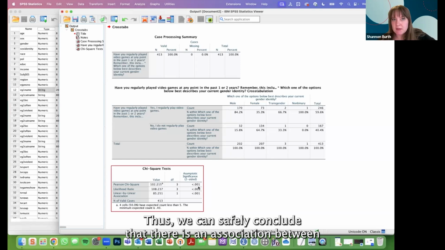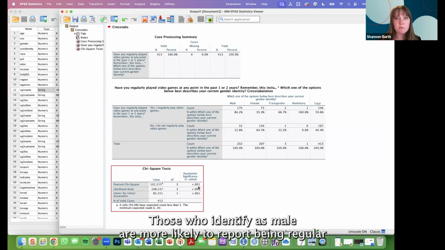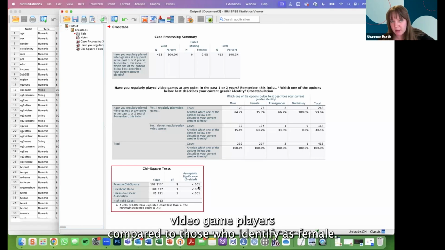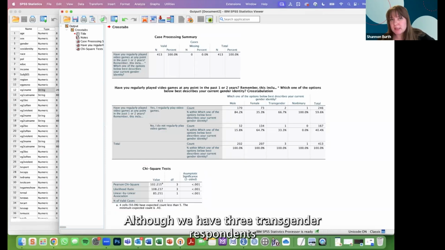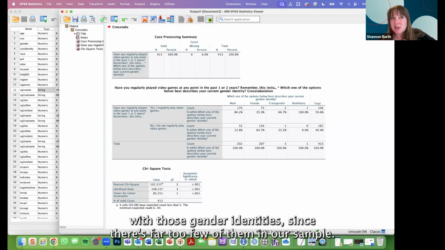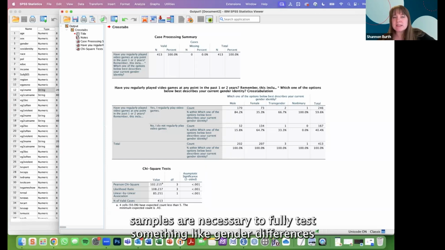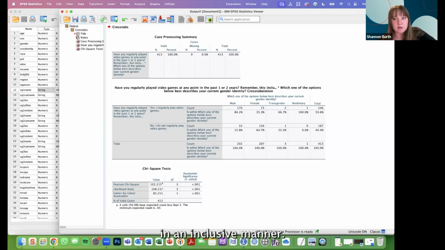Thus, we can safely conclude that there is an association between the two variables, and the association has a particular direction as well. Those who identify as male are more likely to report being regular video game players compared to those who identify as female. Although we have 3 transgender respondents and 1 non-binary respondent in our sample, we cannot conclude anything about video game playing among people with those gender identities since there's far too few of them in our sample. This is an illustration then of how extra efforts to obtain more diverse samples are necessary to fully test something like gender differences in an inclusive manner.